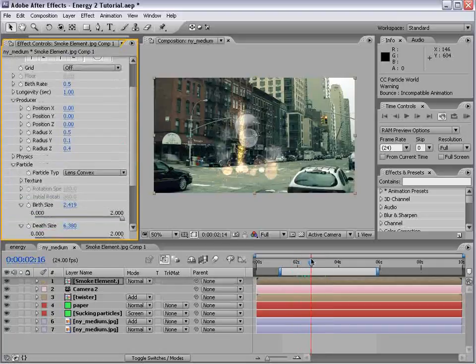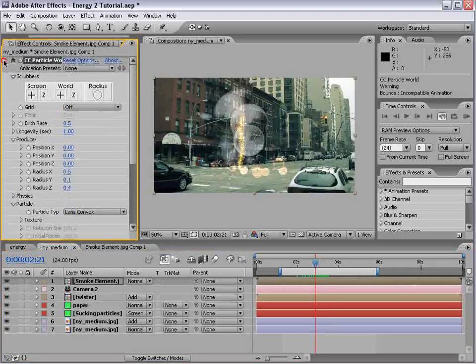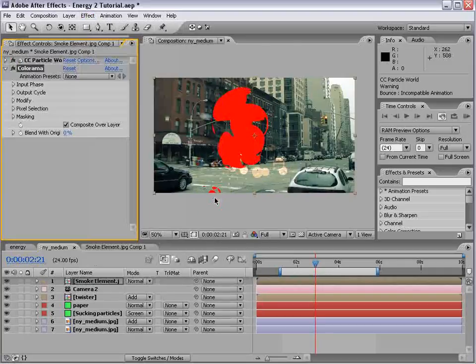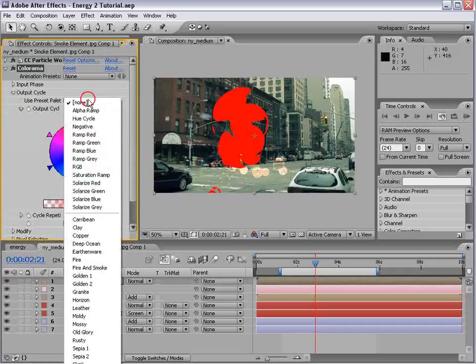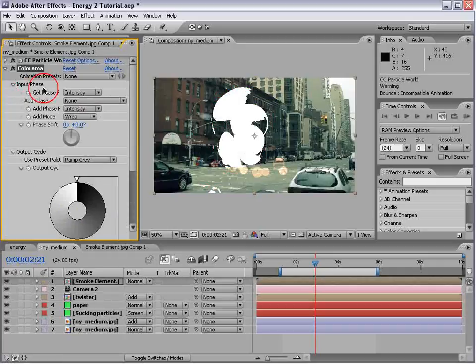And so you can see our particles is just this very interesting kind of energy. And we also want to colorize it. And the quick way to do that is Effect, Color Correction, Colorama. And this is a tip that we take a look at in the Light Streaks Part 2 tutorial, and we want to change the output to ramp gray and the input to alpha.